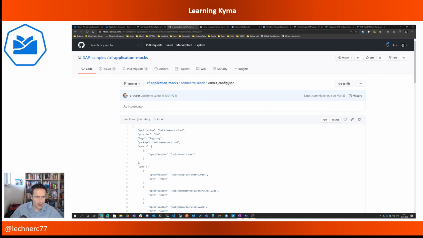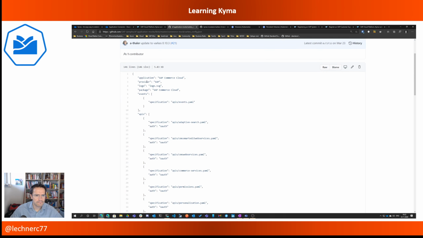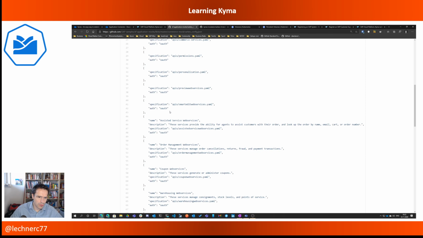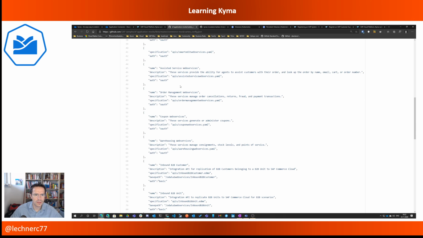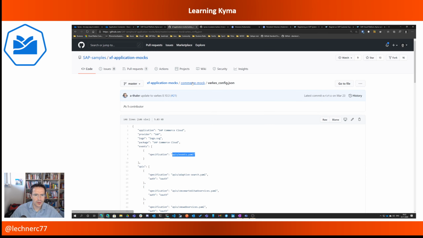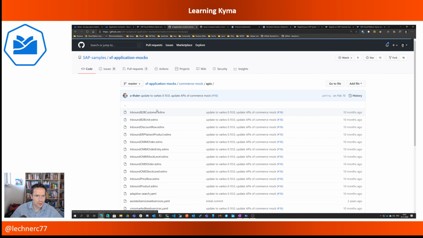Then we have the configuration, what's in there. We say we have an application that's called SAP Commerce Cloud. Okay. And we have an event that's represented within the folder APIs events.yaml. We have several APIs. We can specify the authentication. Okay. We can also give in there a description. Okay.